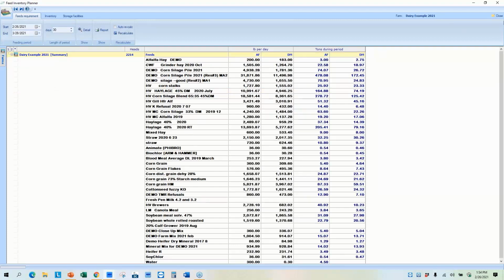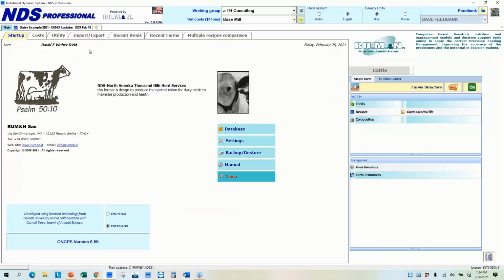I've given this one a headache on that. That's the farm we've been working on this last week, so that's not a real farm.